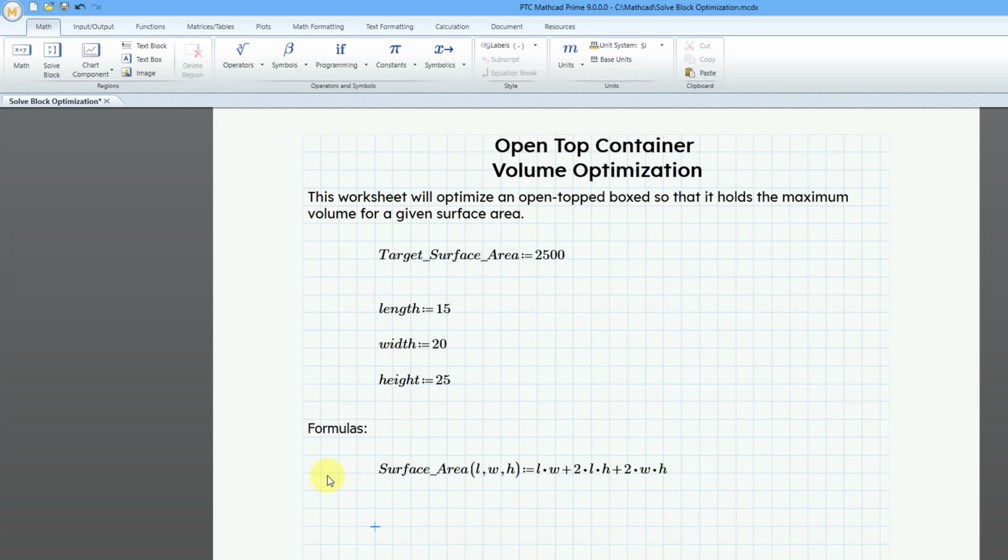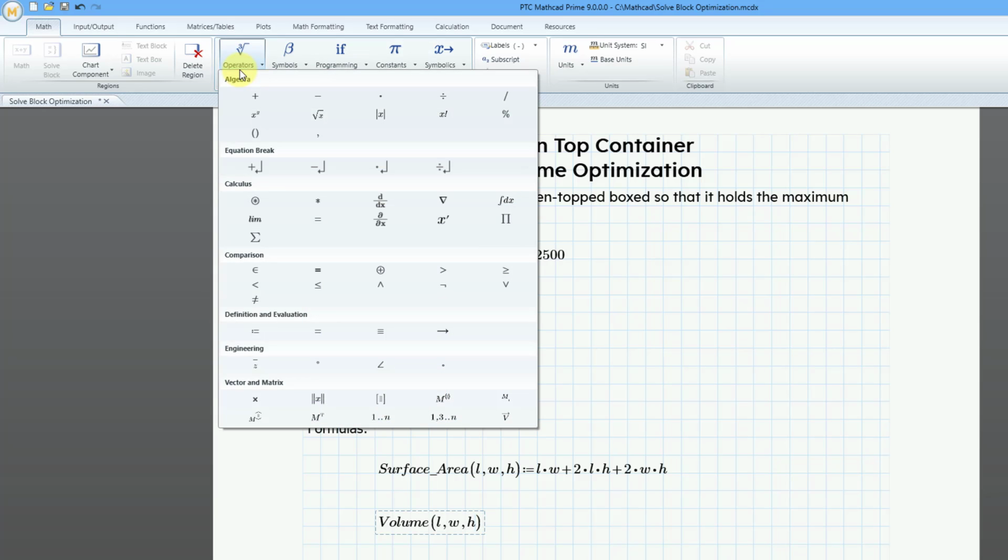Now for the volume, well, the volume function, again, you can probably figure that out. We'll have the same 3 inputs, the length, the width, and the height. This is going to be equal to, by the way, I'm using the definition operator for the variables and the functions. If you go to the operators, that is going to be this icon over here. And I always use the keyboard shortcut, and the keyboard shortcut is the colon key.